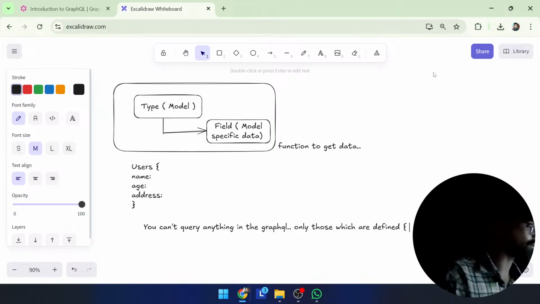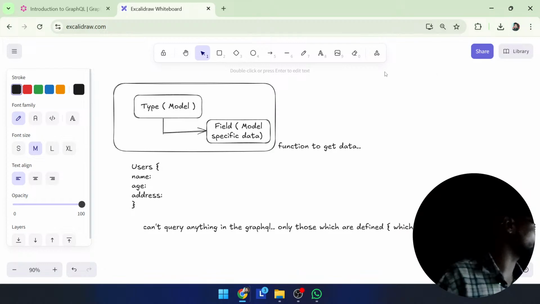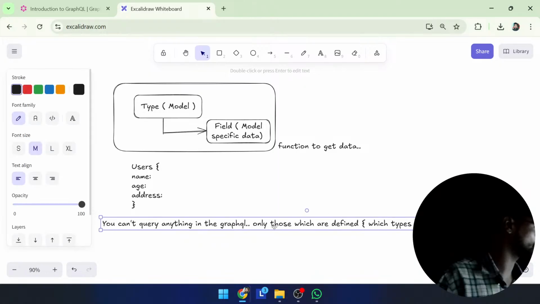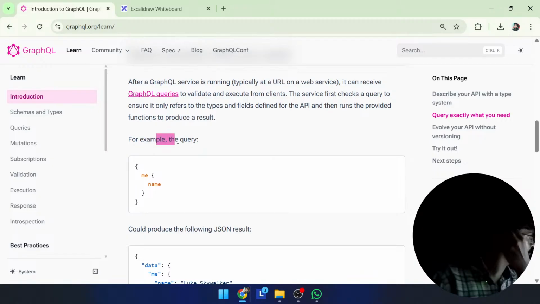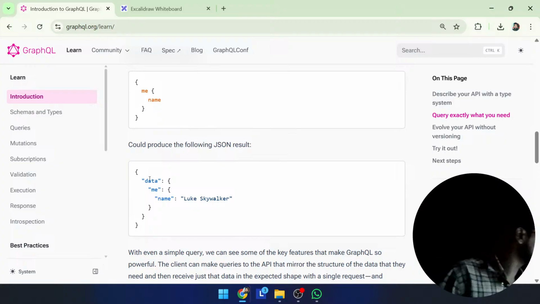And what does define mean? Which types are defined and its fields. Okay. So for example, the query me name could produce the JSON result data me name, because what is me here? It is a type which is already stored in the database, and name is its name.